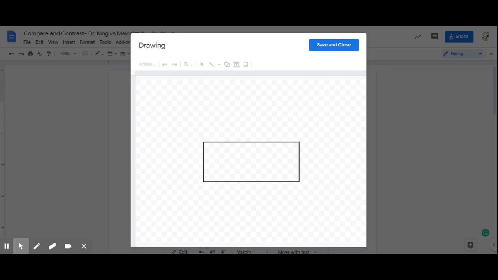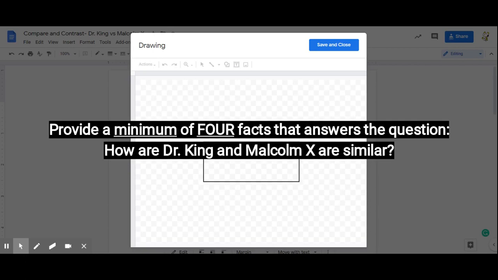For this section, you are to at least give me four facts that make these two men similar. Now, I want you to go outside of just saying, well, they're both African American. That's obvious. So we don't want to put obvious answers in there. You don't want to say, oh, they're both men, they're both African American. Go beyond that. They do have some similarities. And if you took notes in class, you'll be able to know which ones you can include.